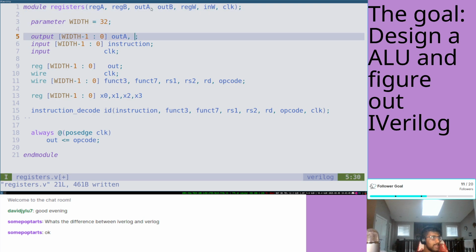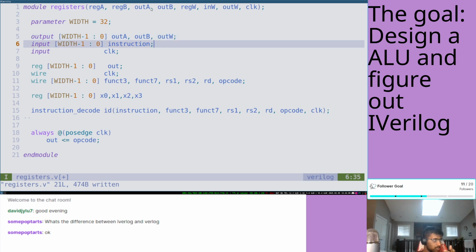So the output is out A and out B, and obviously I should probably also have out W, because this is the information that we just wrote. Probably useful. Out A, out B, out W. Cool. Input is going to be register A, register B, and register W, right? Because we're writing to it. And obviously also the in W, because we're writing to it. We need to figure out what it's in.